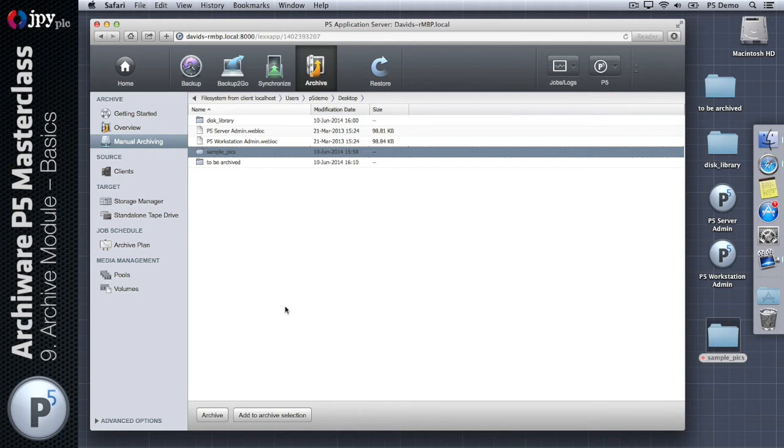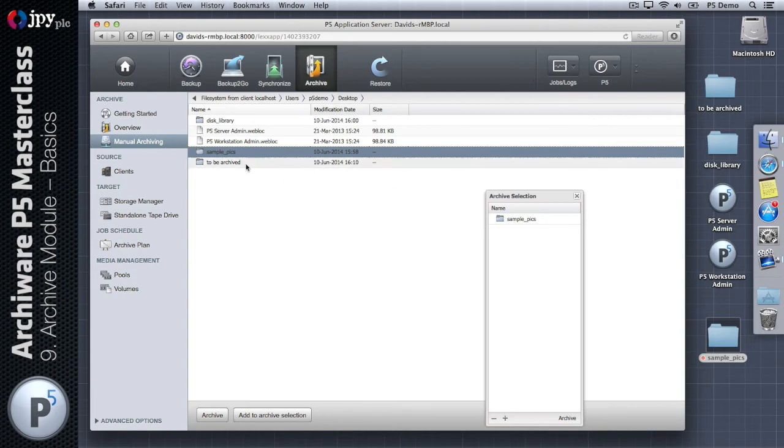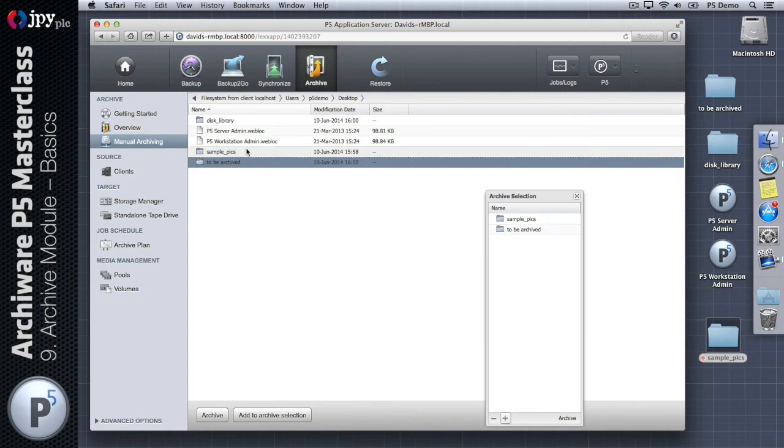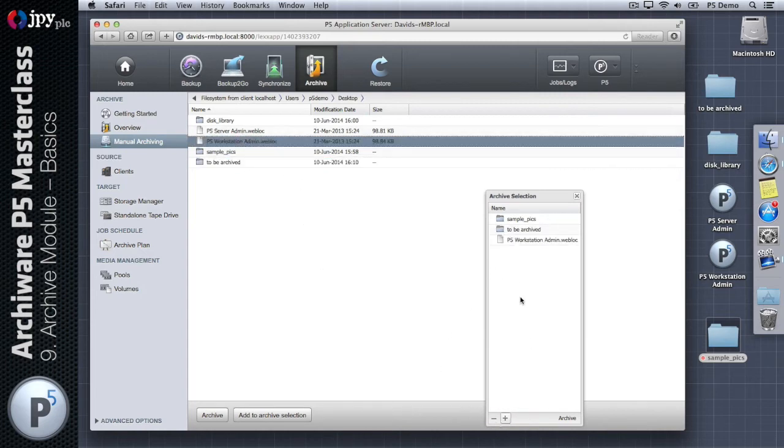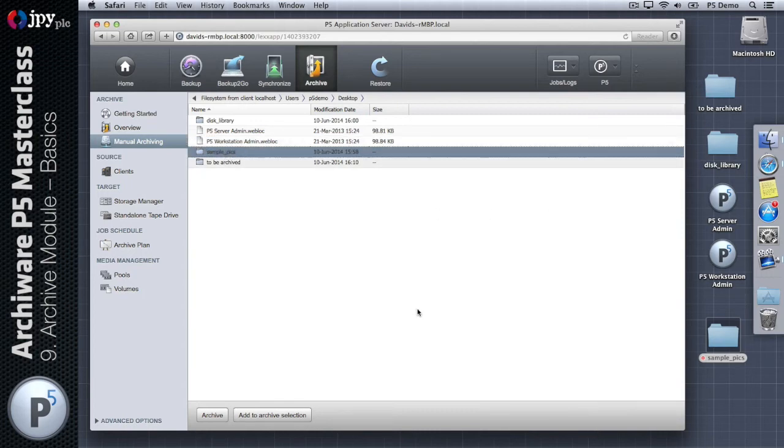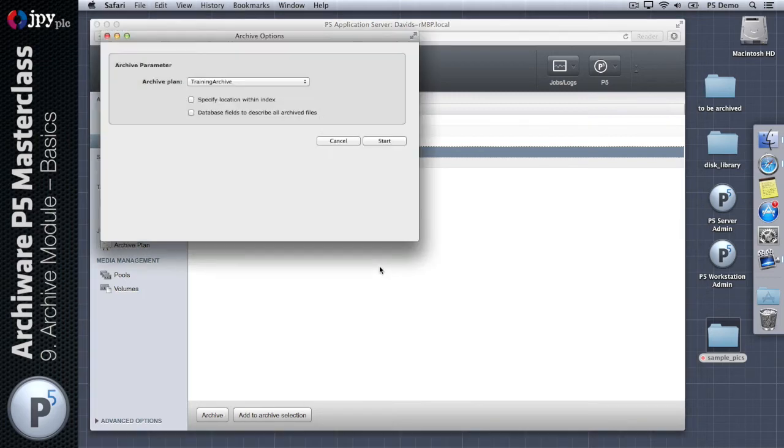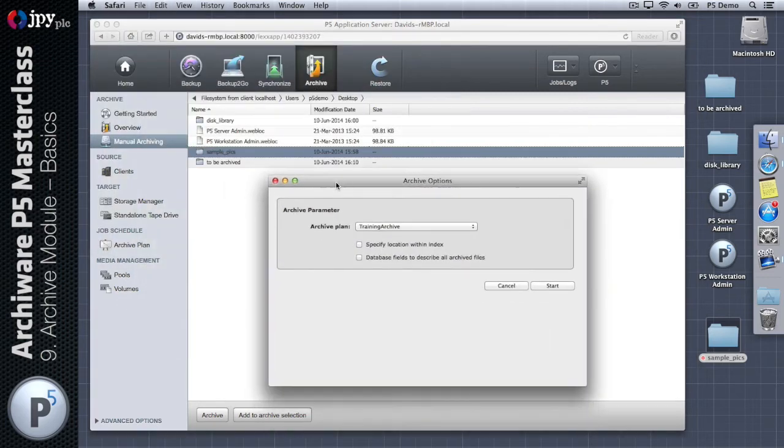And I can now use the buttons at the bottom to add to my archive selection. So this is like a shopping basket through which we can choose various different folders. So I could add another folder, I could add a file, and then I can use the archive button within that little panel to archive all of those files and folders off in one operation. Or if you don't want to use the archive selection, you can just make one selection and click the archive button. Either way, you'll trigger an archive of what you've selected, and you will need first to specify the archive plan that you want to use. Now there's only one archive plan configured here, so that's an easy selection.